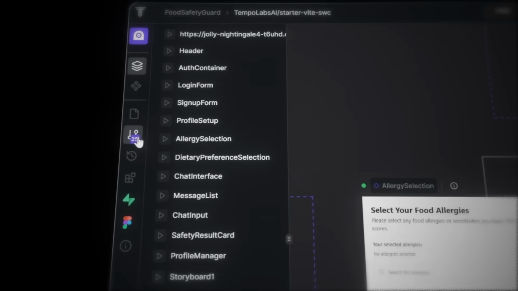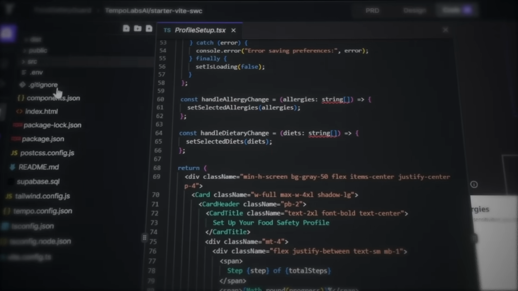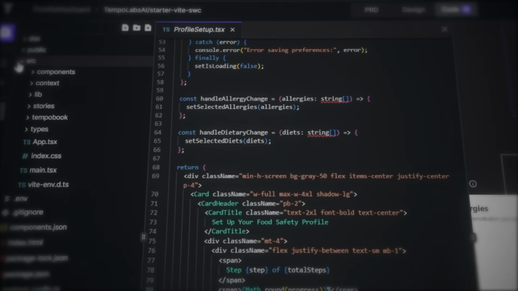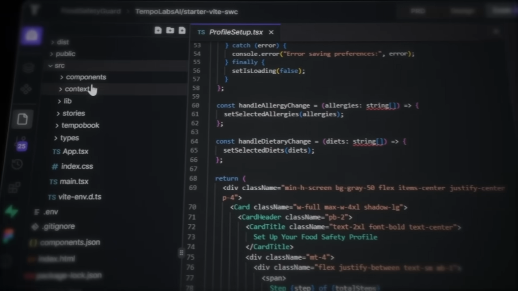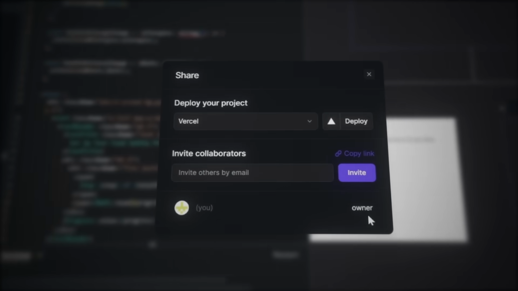In the left menu, there are tabs like History. And if we open the File Selector, we can see the literal React code that Tempo has built. So this tool is perfect for both designers and developers to collaborate. And as you can see under the source folder here, the project is optimized and well-structured. And if we click Share, we can easily invite more people to the project to collaborate, or one-click deploy it to Vercel.